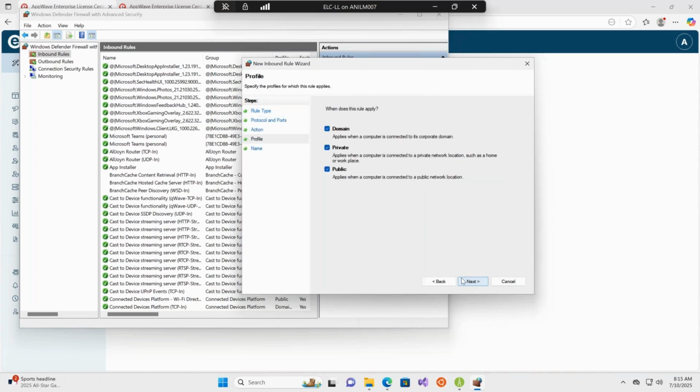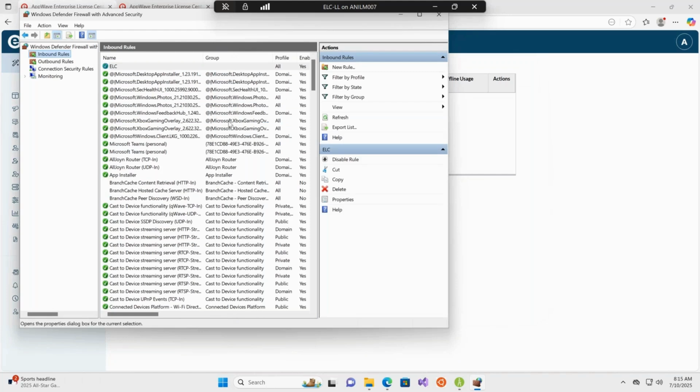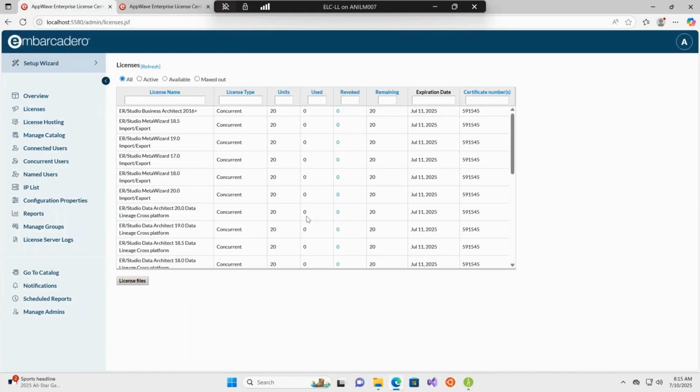Then you can choose the allow connection and you can choose at the various profiles that you would like to enable it for. So here I'm just going to call it ELC. So now it is all enabled. So now it's on the same machine, so it's not a problem. But if you want to look at anything other than that, you have to specify those firewall ports in order for you to get access.